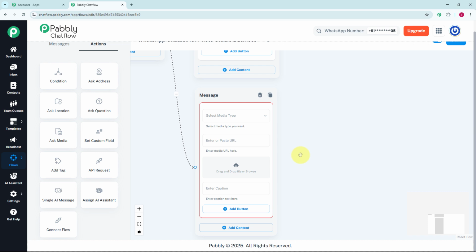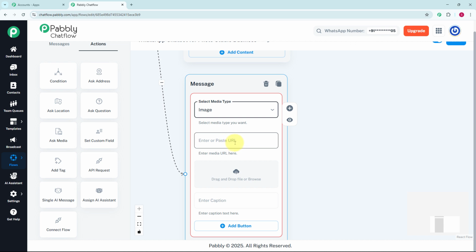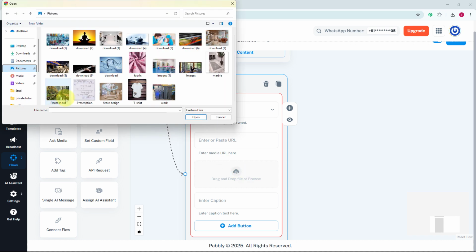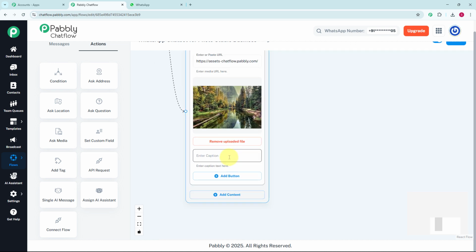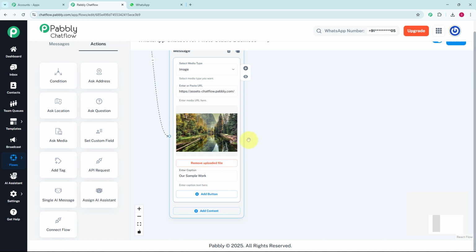So as I am going to provide the sample work of the images, I will select the media type as image over here, and now it is asking me to enter or paste the URL or drag and drop the file here. So I am going to drag the image of the sample work. Here you can see I have an image named photo shoot. So I am going to just upload this image over here in this message, and as I have provided the image, I have already got the URL for this image, and now I am going to enter a caption for my image. Here I have provided the caption, that is our sample work.